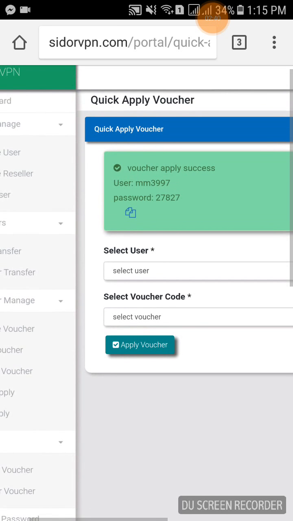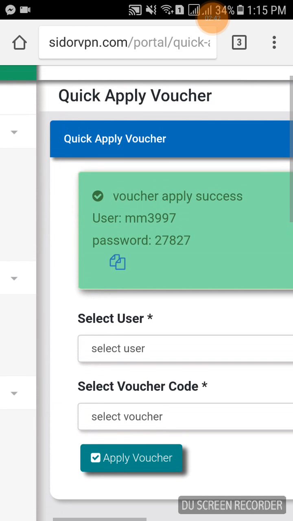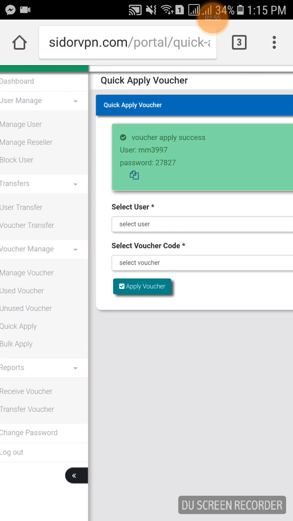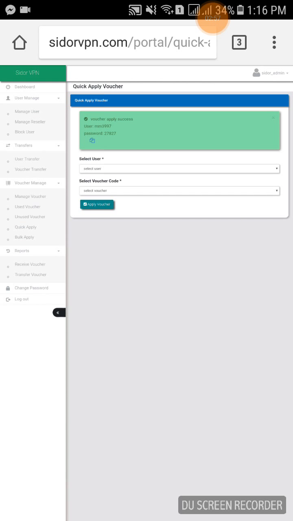The voucher is applied successfully. The user and password are already shared on your user. Just click the copy button and it is complete. When you need to send it to any Facebook ID or WhatsApp, just paste it on WhatsApp.